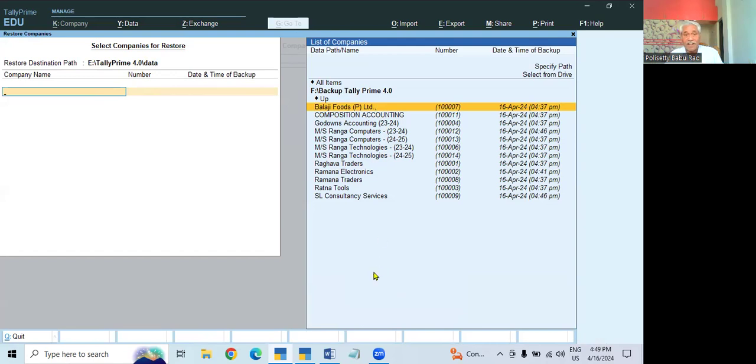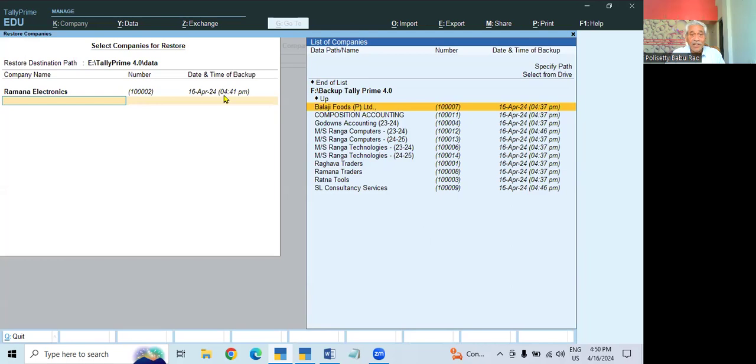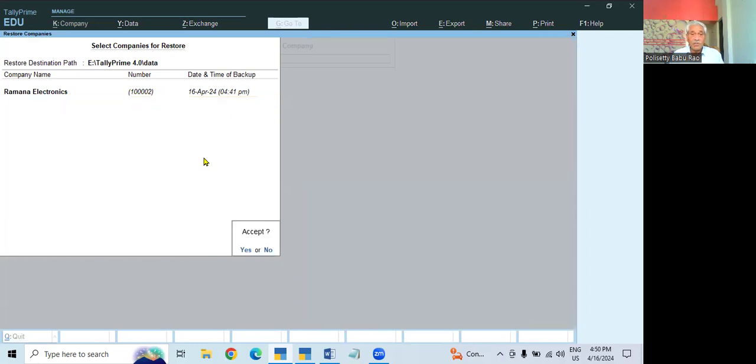In the backup folder, all the companies are there. So what do you want to do? What are the companies you want to restore? Suppose if you want to restore only this. Okay, select this. It is showing the date and time of backup, 441 we backed up. Okay, this is one. Another one which we deleted. We have not deleted any more. Only one we deleted. So by mistake it is deleted. Now it is selected, and go to the last upper one. End of list. So okay.